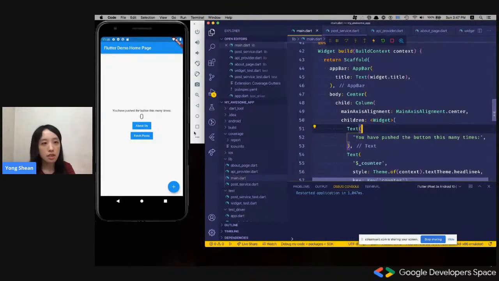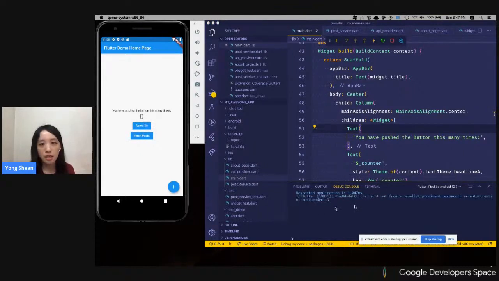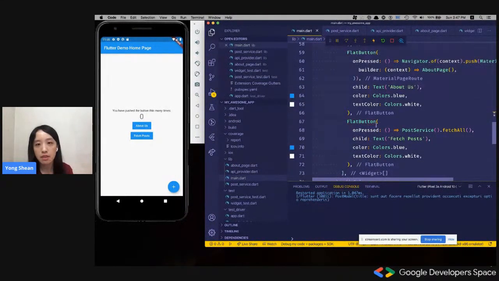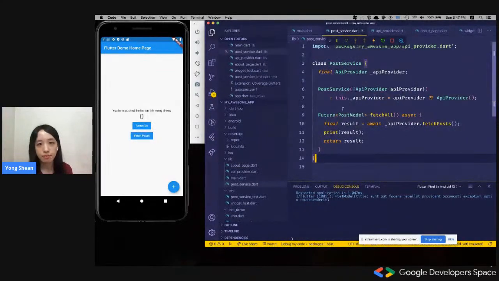So for example, here I have the fetch post button I created. Then when I click on this, it is actually printing out the result that I fetched from the post service. Let's look at here. Yep. So I have a flat button with the label fetch post, which is this one. So when I press it, it should call my post service and fetch all. So let's take a look at our post service.